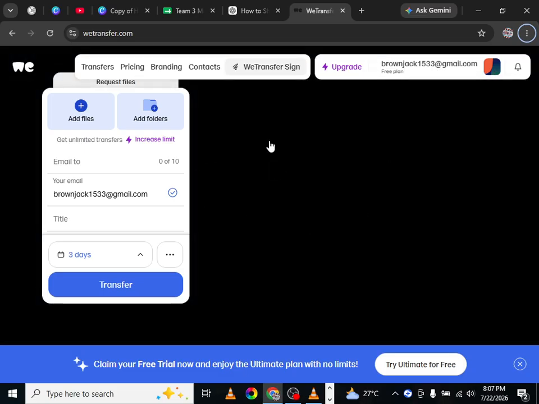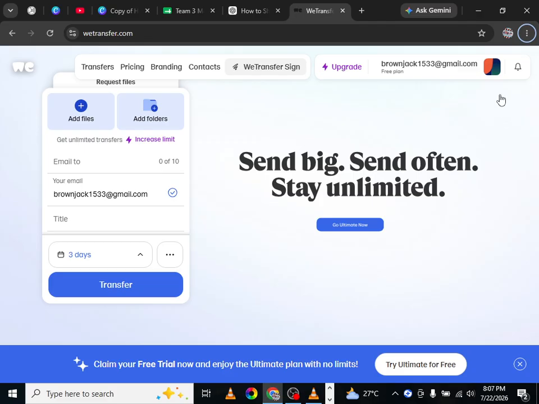After signing in, click Upload Files and select the files you want to share from your computer. Wait until the upload is complete before moving to the next step. Now click the Transfer Settings or Settings icon. In the menu, find the Password option and enable it.